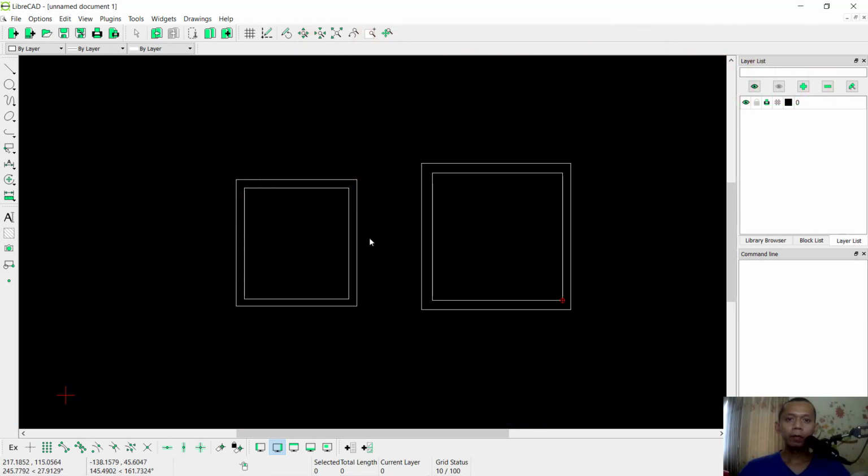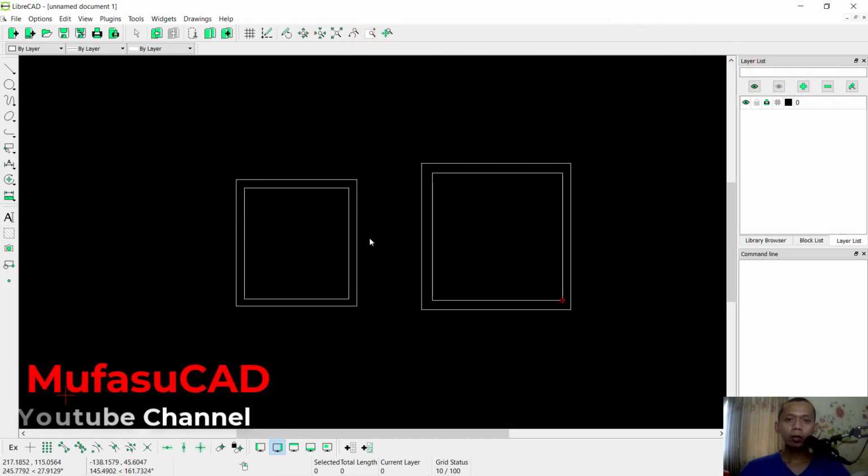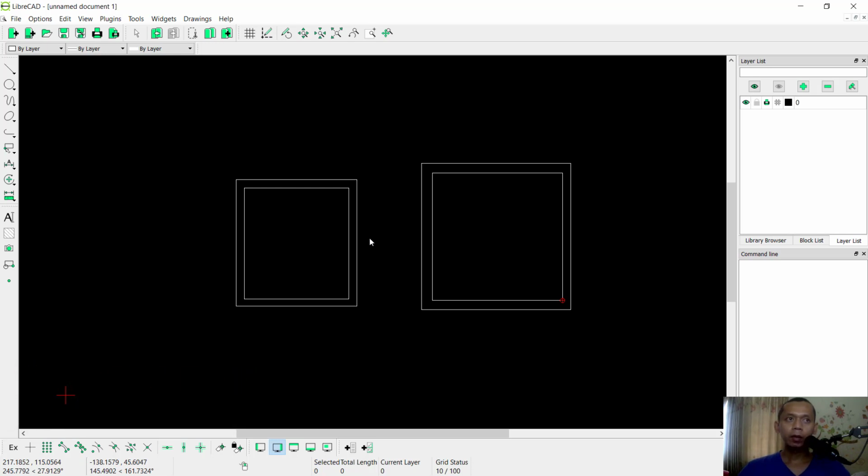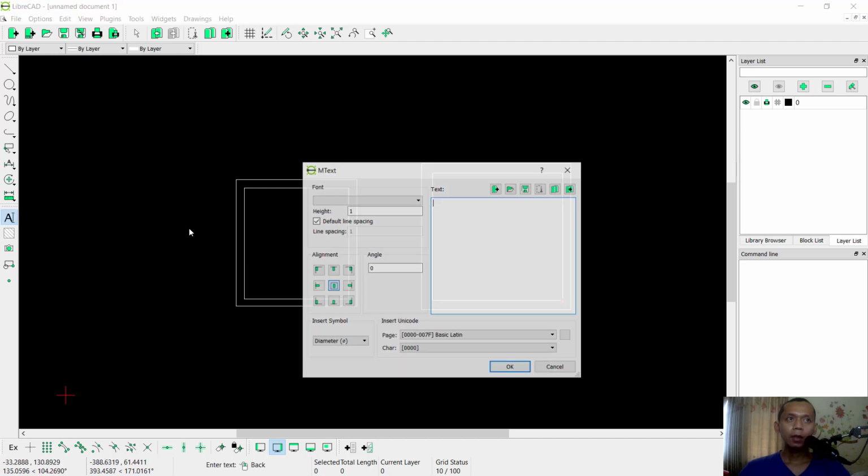Hello everyone, welcome back to the LibreCAD basic tutorial on how to add text. To add text in LibreCAD software, you can use the mtext command. You can click this icon, mtext, and the mtext dialog box will be shown.